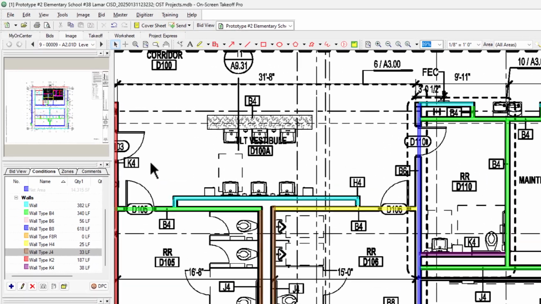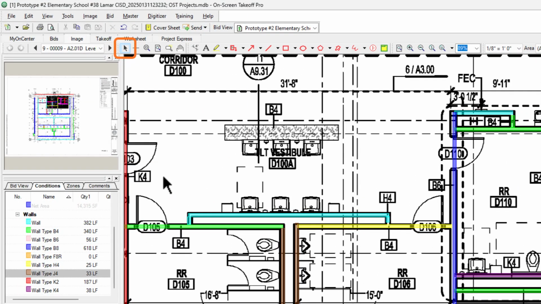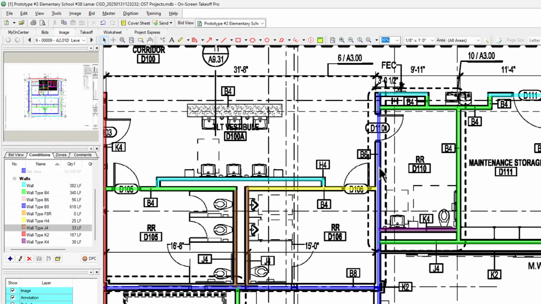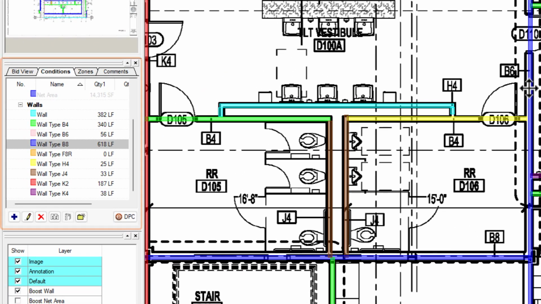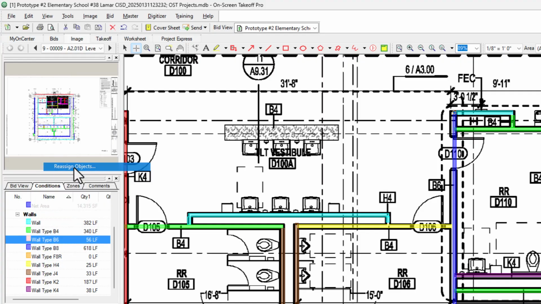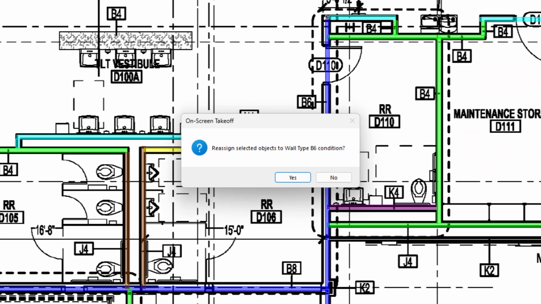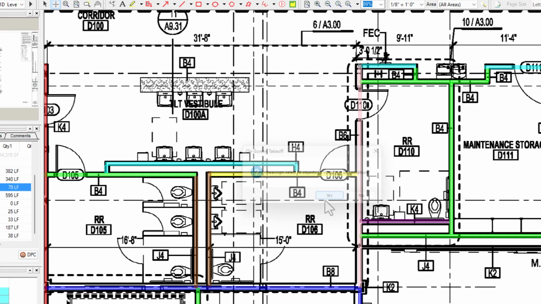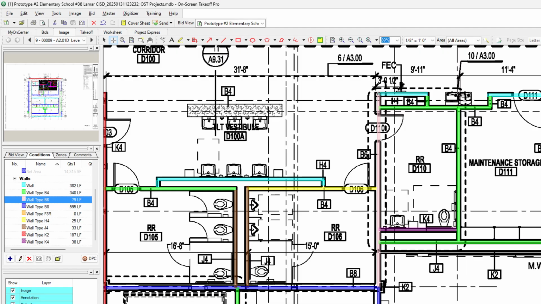The first step in this process is to use the Select tool to select the specific takeoff you wish to modify. Once you've selected the takeoff, navigate to the Conditions panel on the left side of the screen. Right-click on the condition to which you want to assign the selected takeoff, and then choose Reassign Objects. The program then prompts you to confirm your choice, so go ahead and select Yes. The selected pieces of takeoff are then reassigned to the new condition.